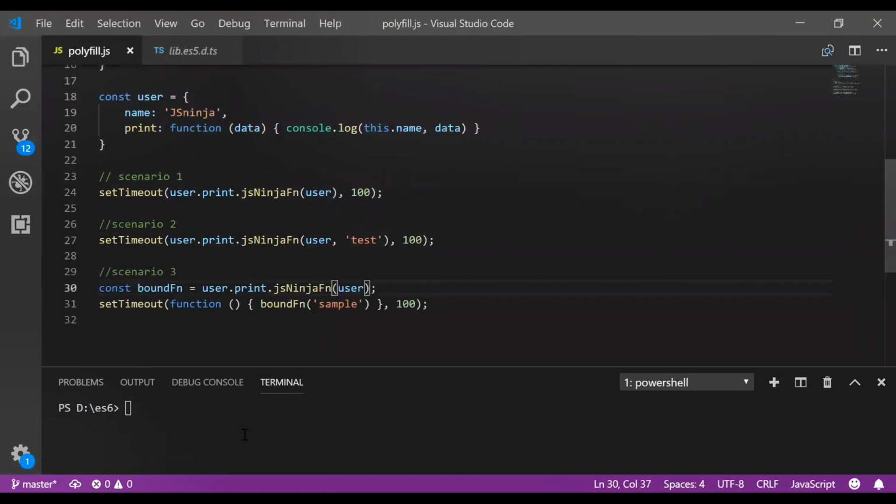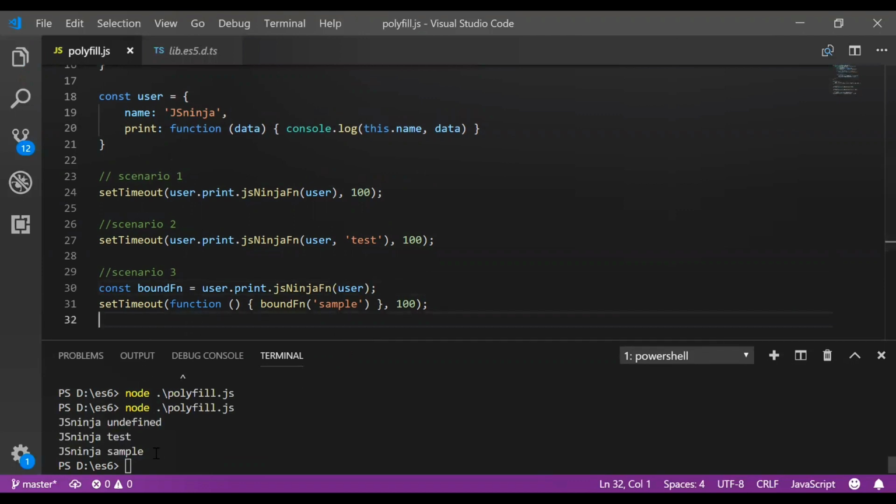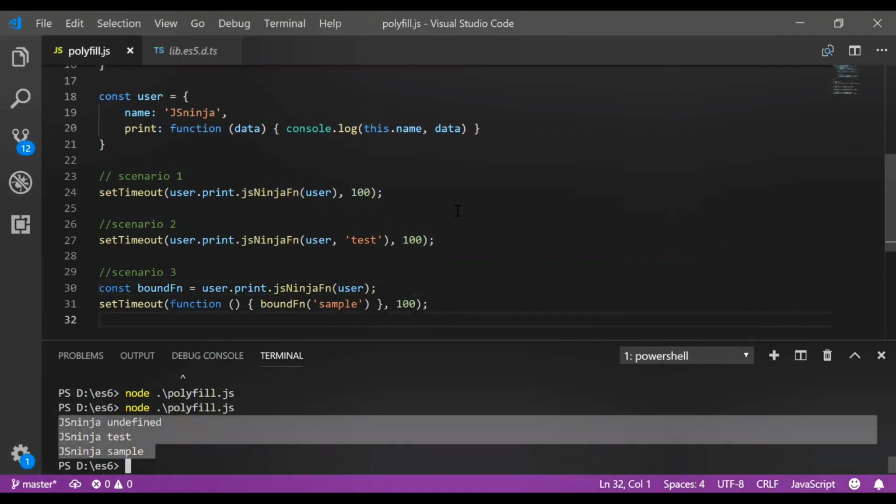Yeah. So now when we check the output, it gives us the result. That means in old browsers also this code will work, because in old browsers where bind is not present, that polyfill code will be used, and then we can execute our 3 scenarios. So this is how we are doing the bind polyfill implementation. So I hope you are clear, guys.